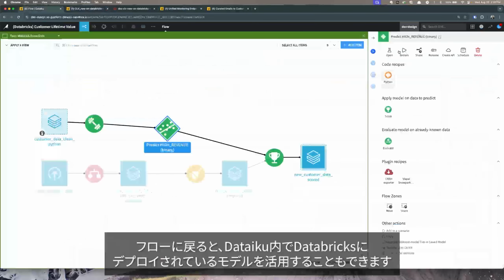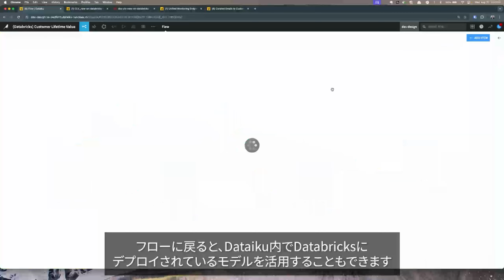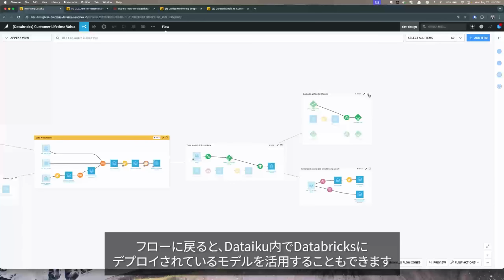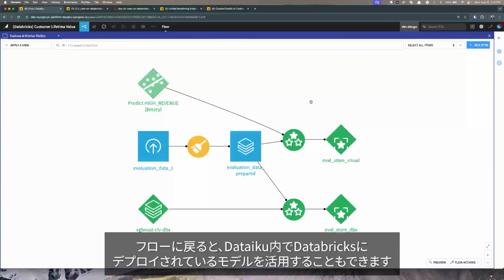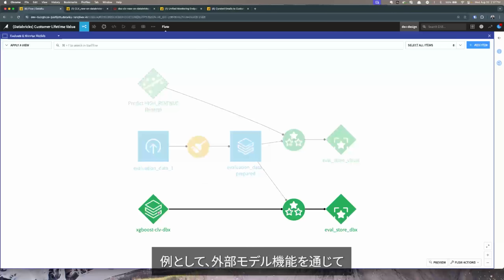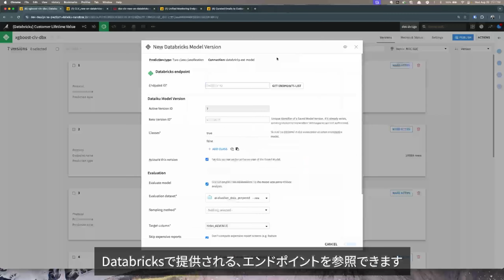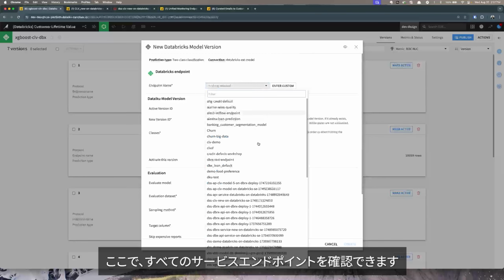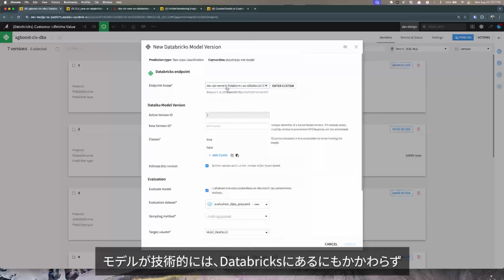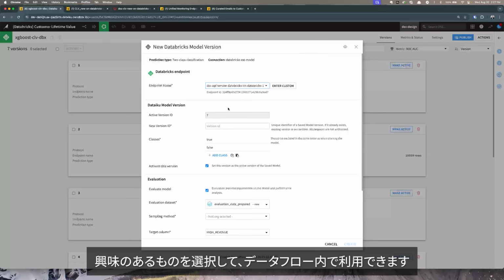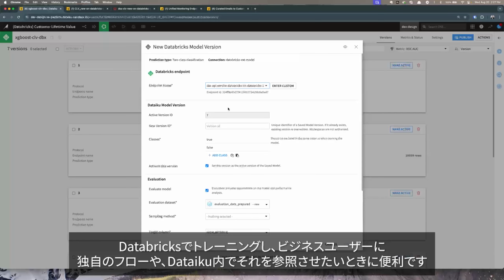On the flip side, if I head back to the flow, I can also leverage the models that are deployed in Databricks within my Dataiku flow. So as an example here, through our external models feature, we can reference an endpoint that's served on Databricks. So I can see all of my serving endpoints here. I can select the one that's interesting for me to utilize within my Dataiku flow, even though the model is technically served on Databricks. Maybe I trained it in Databricks, but I want my business users to be able to reference it within their own flows in Dataiku.